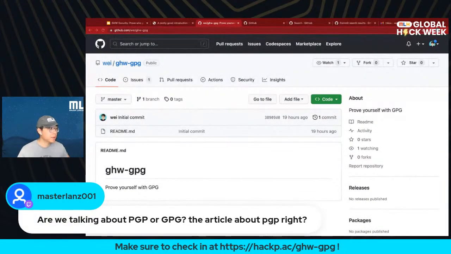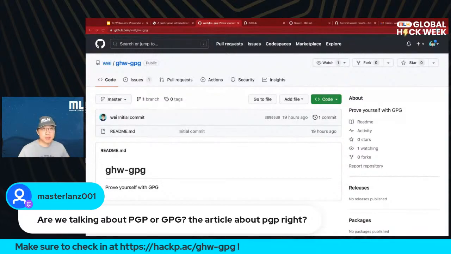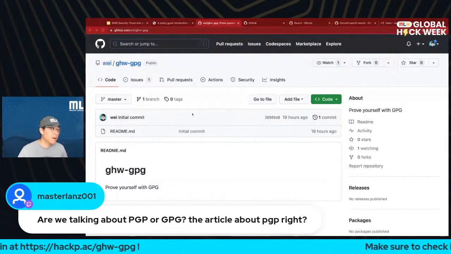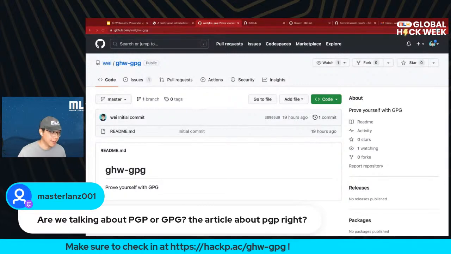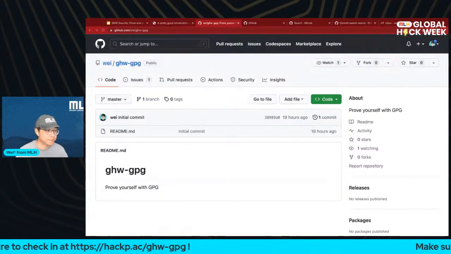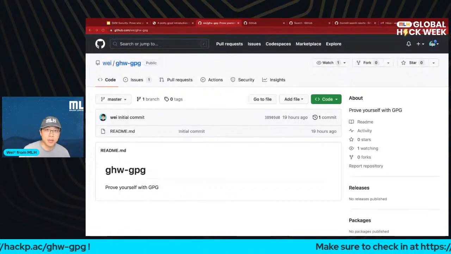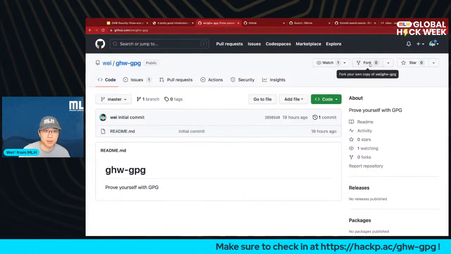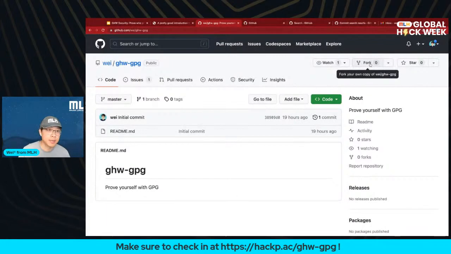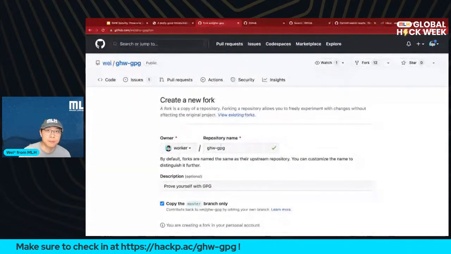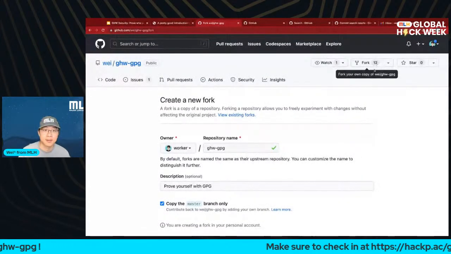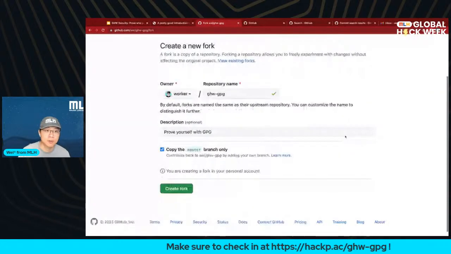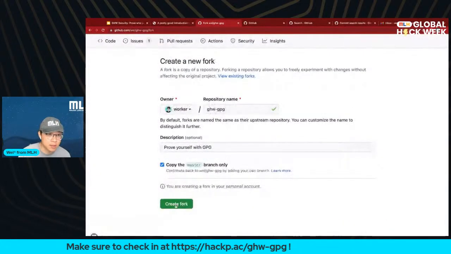Good question here. Are we talking about PGP or GPG? I explained it towards the beginning. Basically, they're interchangeable. They're implementations of the same underlying protocol, so you can consider them the same for the purpose of this workshop. All right, let me know in chat once you fork this repository. This is basically an empty repository, right? So I clicked fork. 12 people already forked it. Way to go, that's really fast. So I'm going to hit create fork on my account as well.